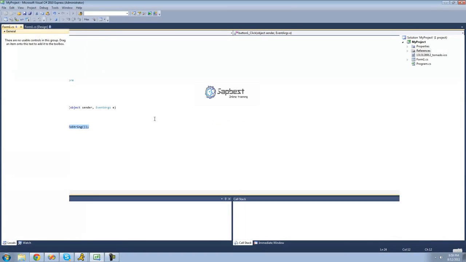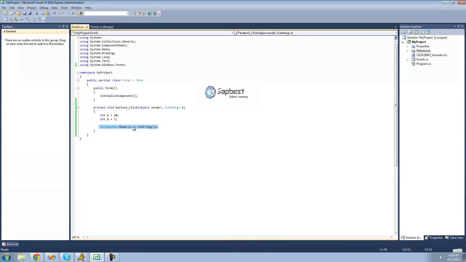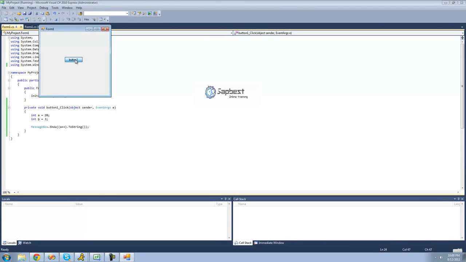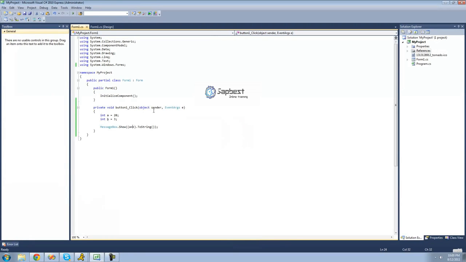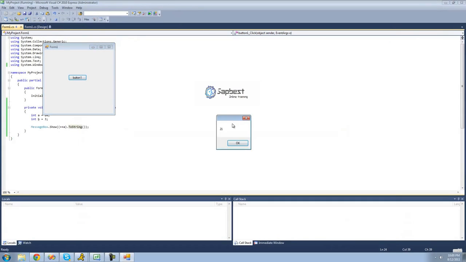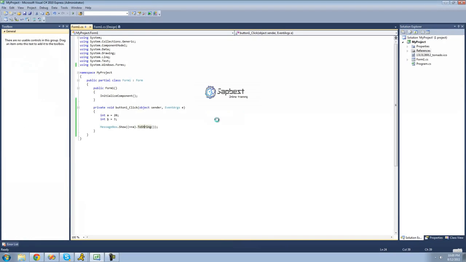And same goes for plus plus. So if we were to just do plus plus after it, then it'll do it after this line is being executed or done being executed. So we're going to get 20 in a message box still. Yep. But if we were to put the two pluses before the a, then it will do that first, and we should get 21 in a message box. So it'll add 1 to a, and then it will convert it into a string. Yep, perfect. Alright, so that's pretty much it for this tutorial.